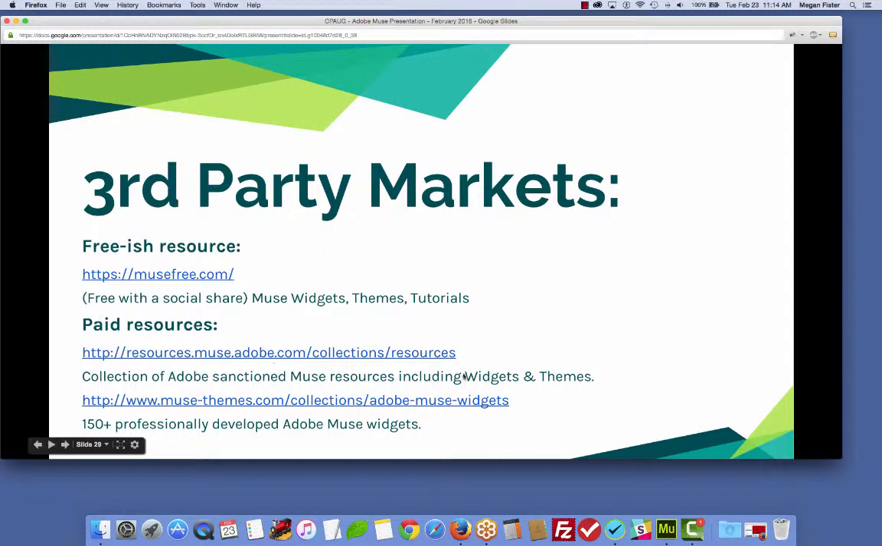These were the ones that I saw that looked the most fleshed out and seemed reasonably priced for what you're going to get. So you've got resources.muse.adobe.com, and that is kind of like the Adobe sanctioned Muse resources, including widgets and themes. And then also if you go to muse-themes.com, they have 150 or more professionally developed Muse widgets. Now I have not used those yet. It just looked like they were well vetted. So I would say just checking those out.